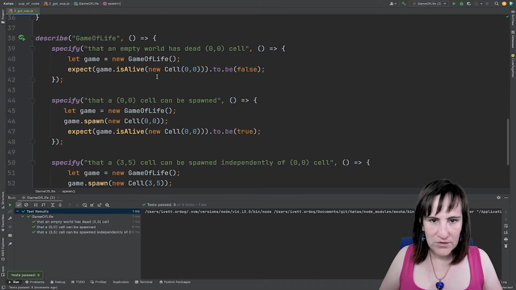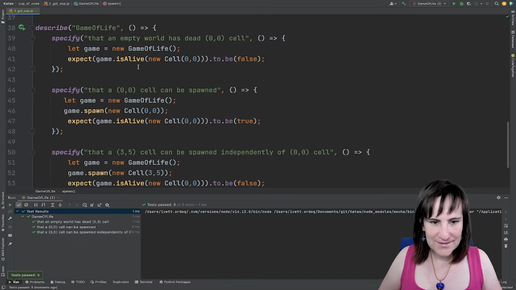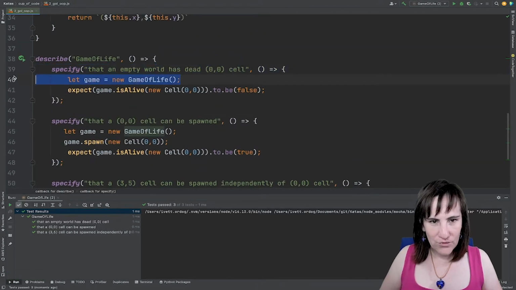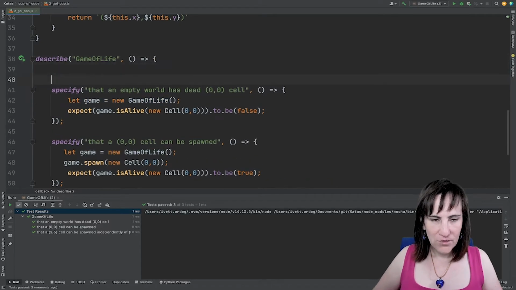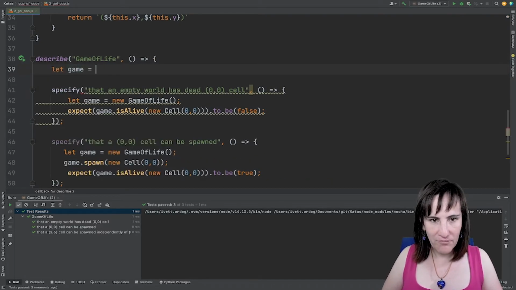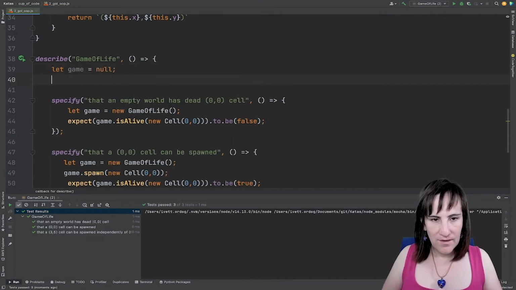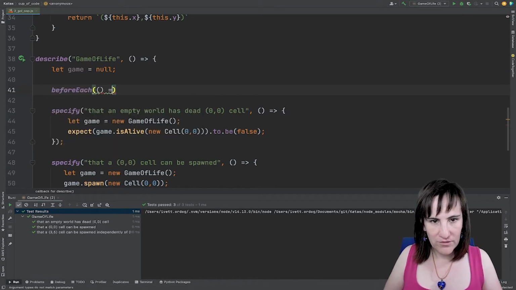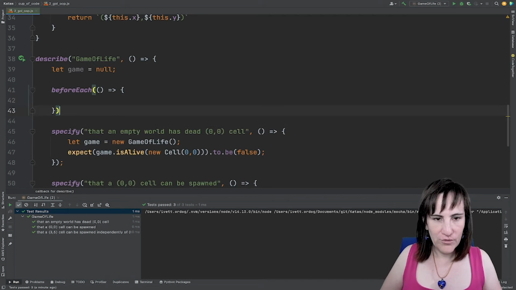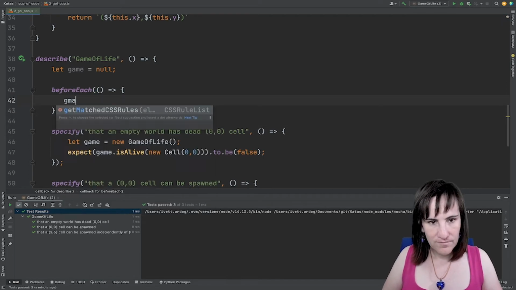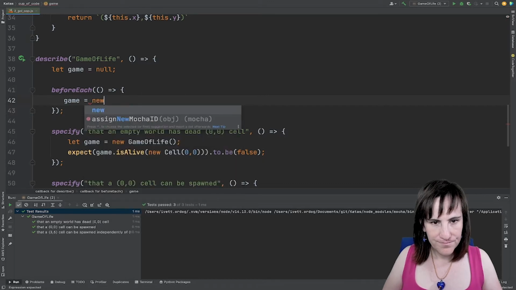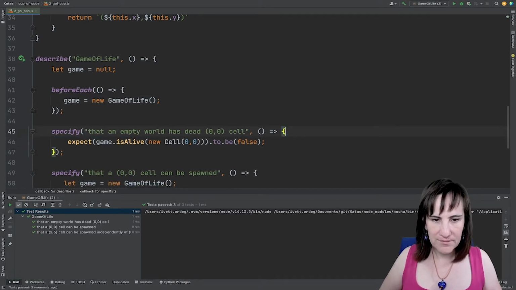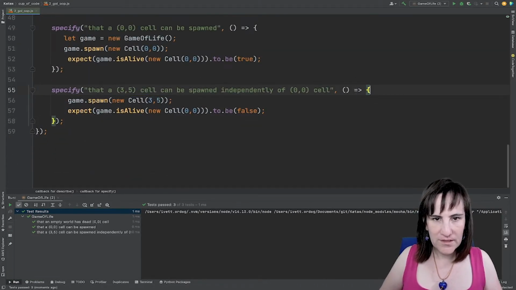Another refactor I want to do is here, because these tests are getting a little hard to read. So one thing that we notice is that we always need a game of life object. So how about we just create that up front, and before each of the tests we are going to initialize that with a new game of life. That's it. And now I don't need these lines anymore. So let's clean this up.